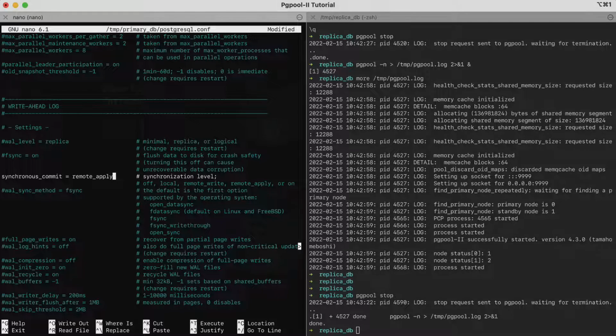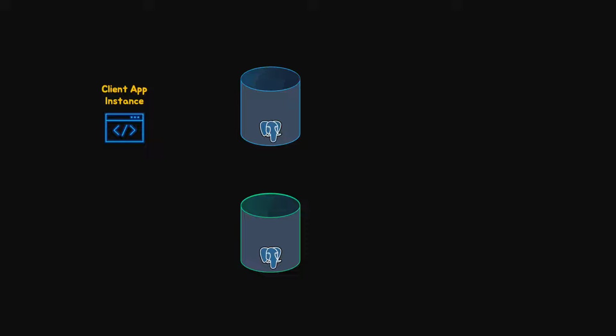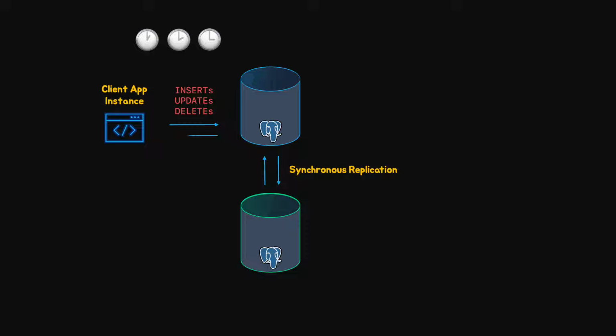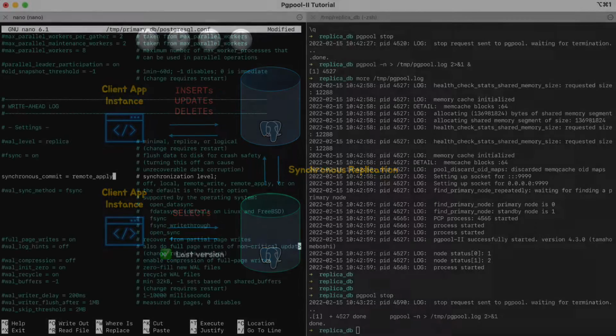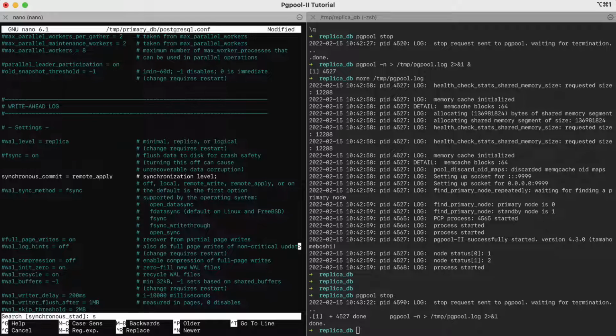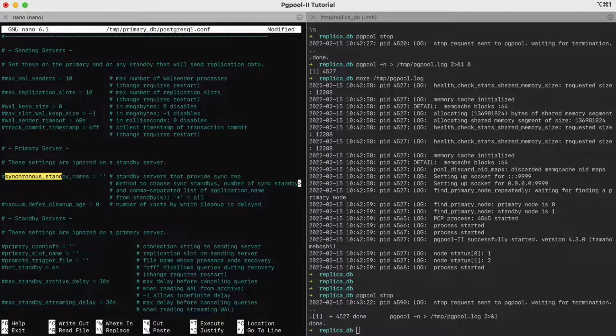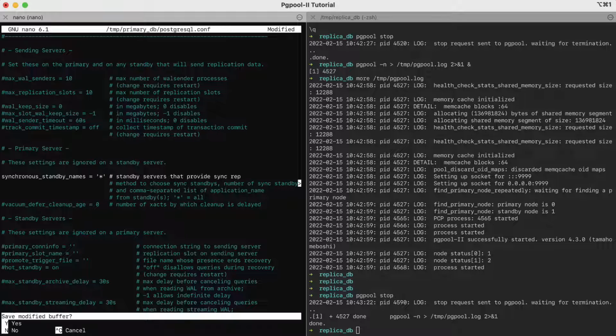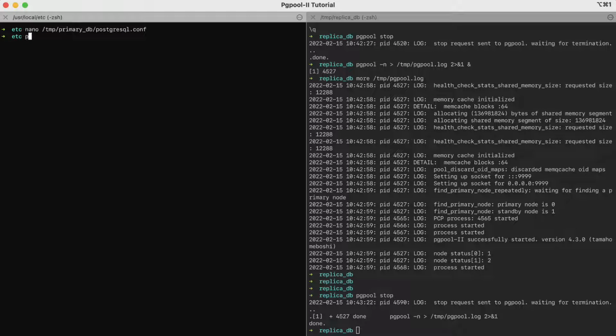What does remote apply mean? Basically, the write requests will wait until the standby replicas have received the commit record of the transaction but also applied it. This way, the last commit becomes visible to the queries on the standby. We should also specify the replicas which are synced using the synchronous_standby_names parameter. Here, we select all possible replicas. Then, we do a restart on the server.